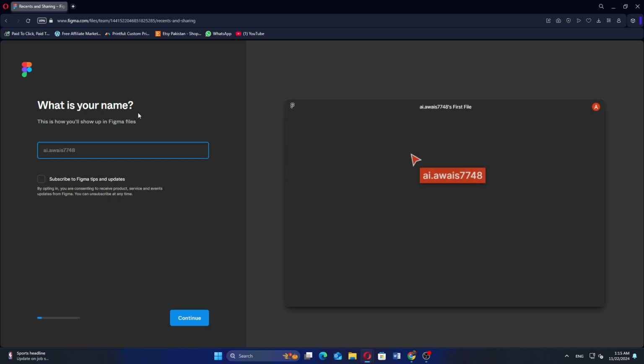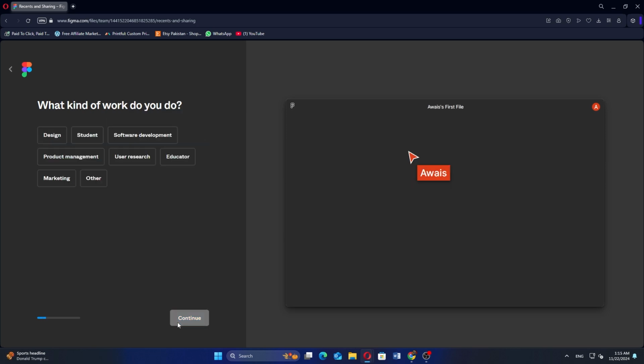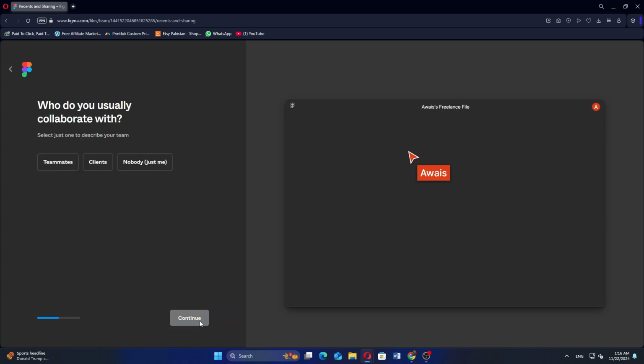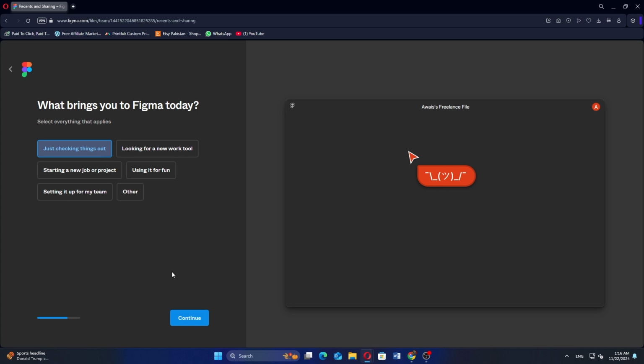To do this, enter your name, which will show you up in Figma files, and click Continue. Next, select the kind of work and continue. In the other step, choose the properties that describe your work path and continue. Then you can invite some collaborators to your team. Afterwards, select the option which brings you to Figma and continue.